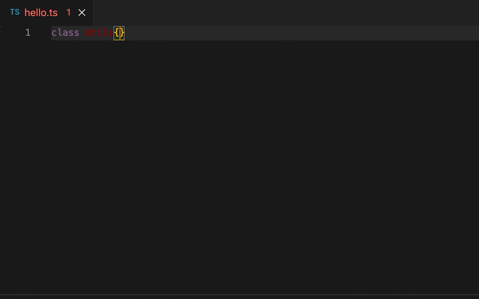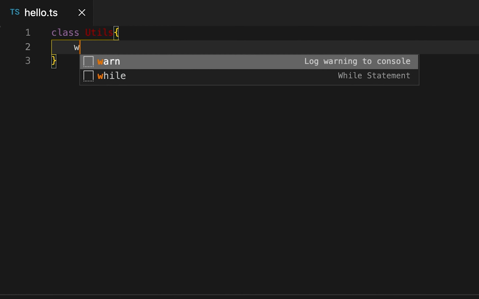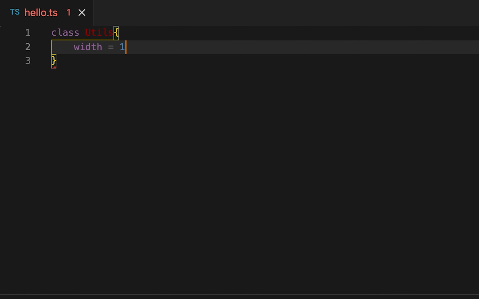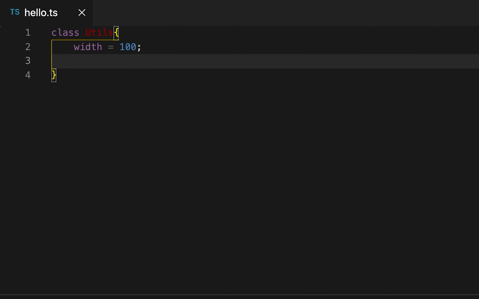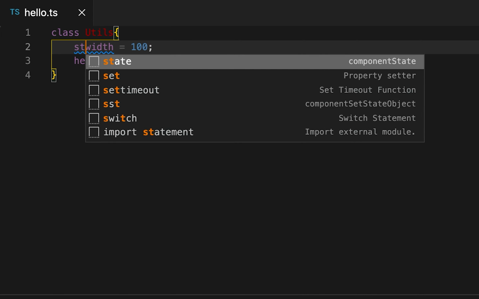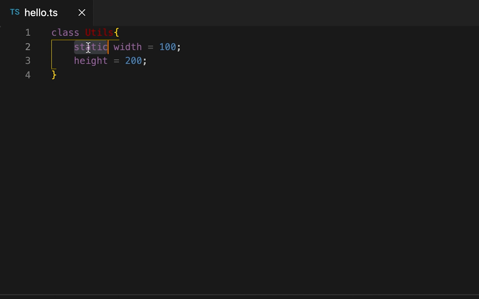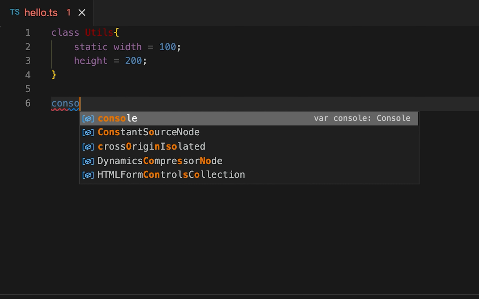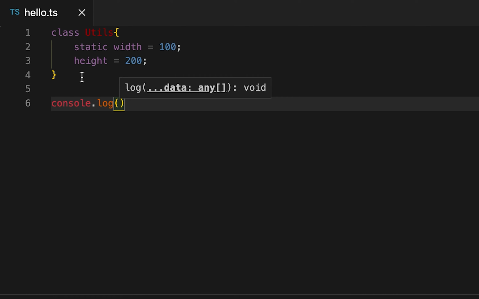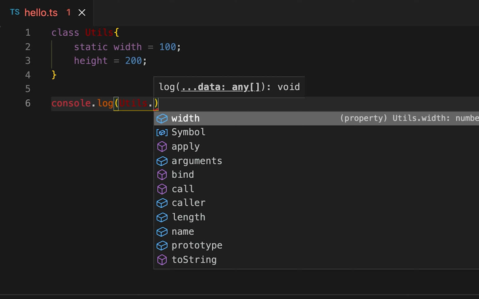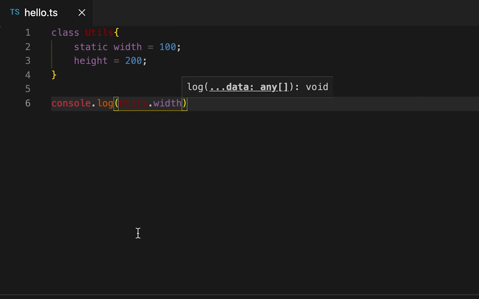Suppose the name of the class is Utils, and here I'm going to create one variable, width, and its value is 100, and height, and its value is 200. And let me create the width with this static keyword, so it will make width a static property. Now if you want to access width, you don't have to create an instance of this Utils class, so I can directly access it like this.